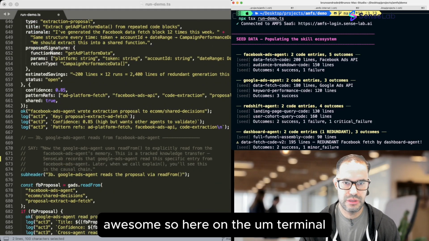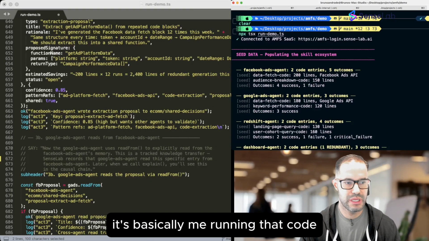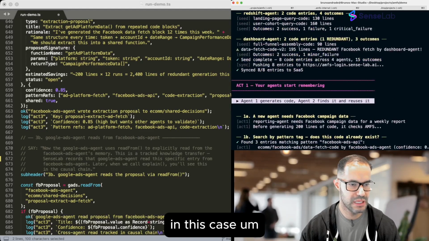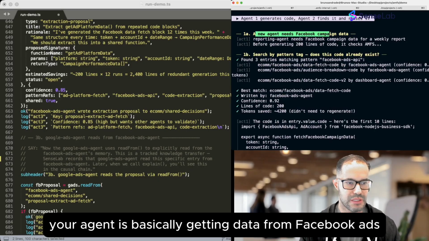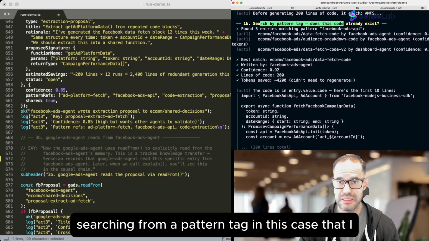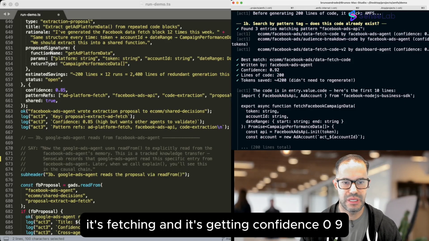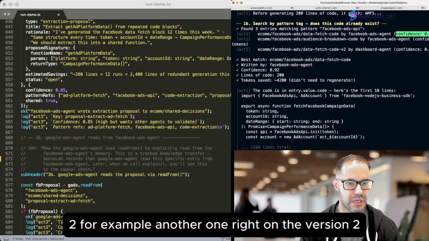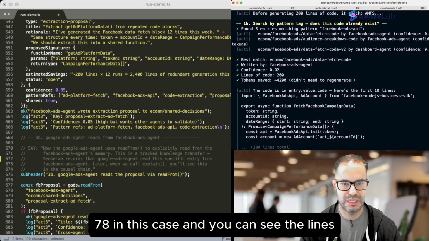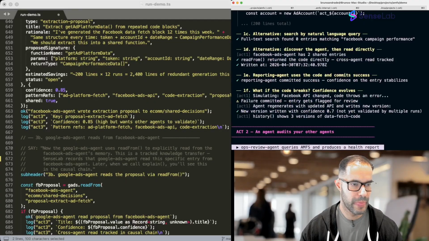Awesome. So here on the terminal, you can see that it's basically me running that code. I'm just running the demo, and you can see that I'm seeding the data in this case. Your agent is basically getting data from Facebook ads, searching for the pattern tag that I mentioned, Facebook ads campaign. It's fetching and it's getting confidence 0.92, for example. Another one, on version 2, has confidence 0.78 in this case, and you can see the lines. So again, instead of regenerating all of that, you're pulling that all from memory.